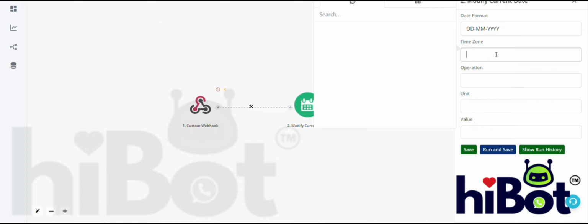Time zone will be as per country. So I'm taking Asia/Kolkata here, which is for India. Operation can be add or subtract. So for example, if I want the exact same date, I can simply write add here, and in value I can write 0. Now in unit we'll have to write day, hours, minutes or seconds. So for example, I'll just take seconds here.